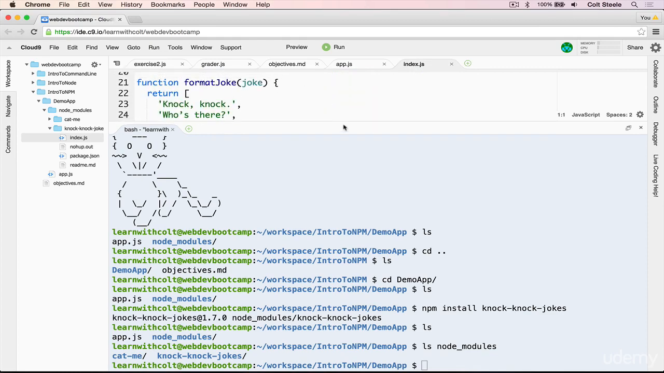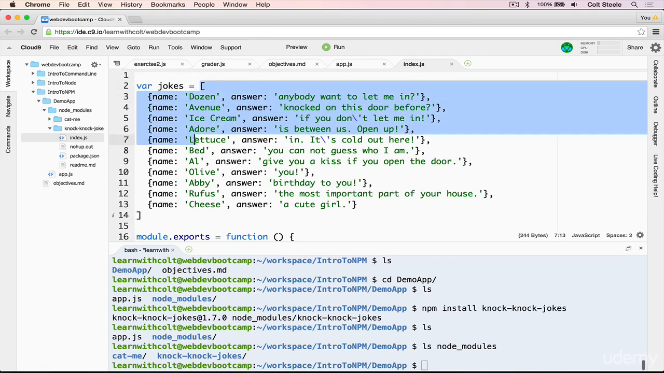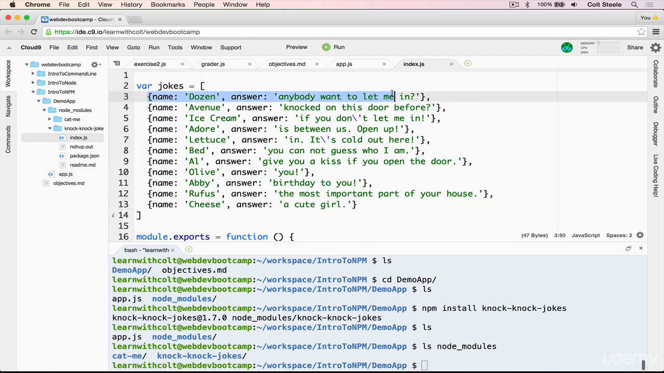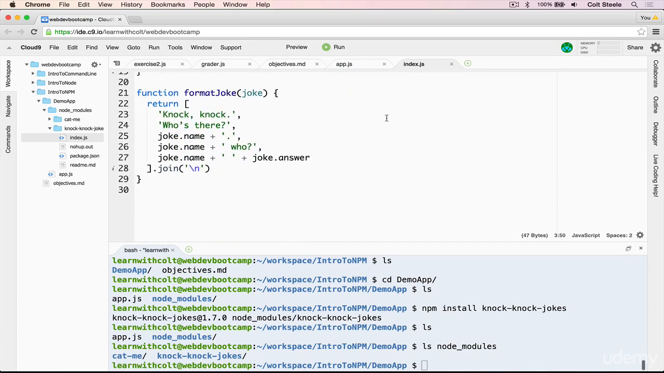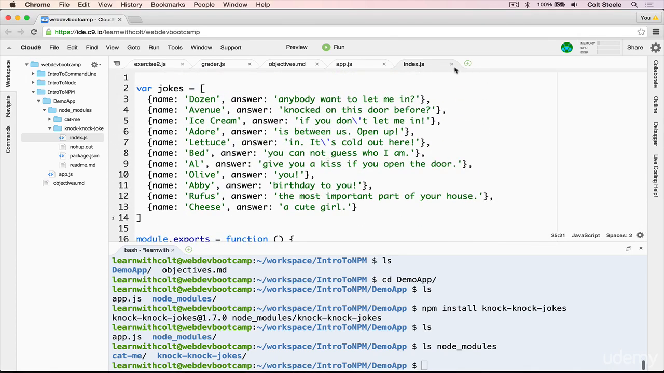It kind of ruins the magic to actually look at it because it will spoil the jokes. But we can see that there's a jokes array where each joke is an object. And then down here, there's this format joke function that will return this knock knock, who's there, joke.name who, and so on. We're definitely ruining the magic though. So let's close out of here.